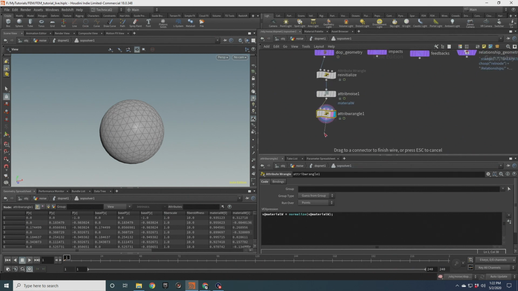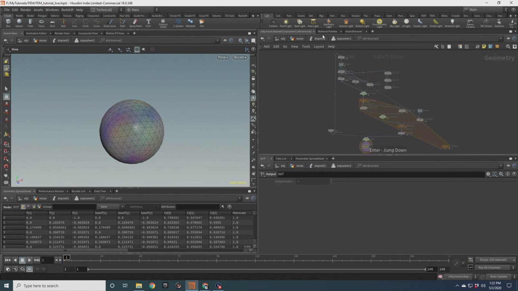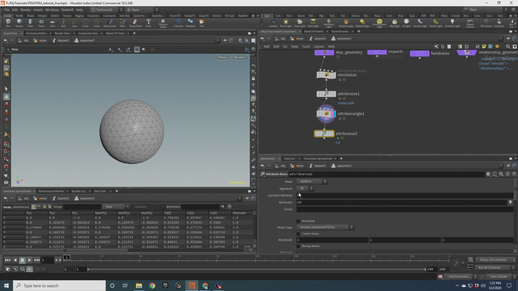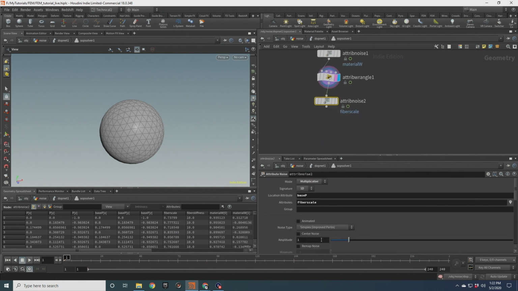Now we just want some random scales. So we can use another attribute noise. Oops. This one we want to be one-dimensional because we're generating a float. So this is just our fiber scale. We're going to apply it to base P again. And we actually want this to be multiplicative. Because we initialized to 1, we're going to multiply this value of 1 by whatever we put in here. That means the range that we give is going to be the range that we get out.